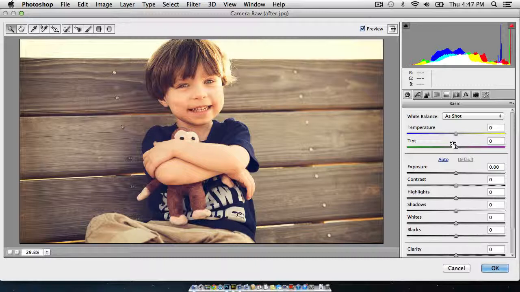Photoshop's where I go when I need to remove a blemish or get rid of a telephone wire, or make a selection, put some text in, something very specific. But brightening and darkening and contrast and color, that's all done in Camera Raw. Okay, that is the feature.